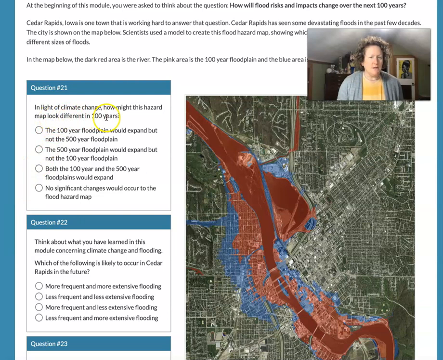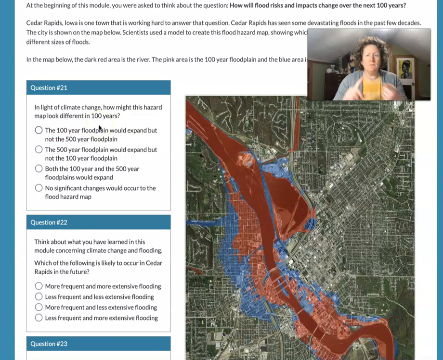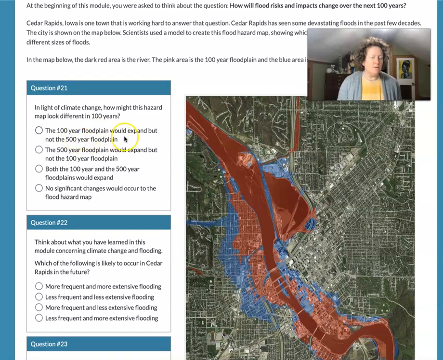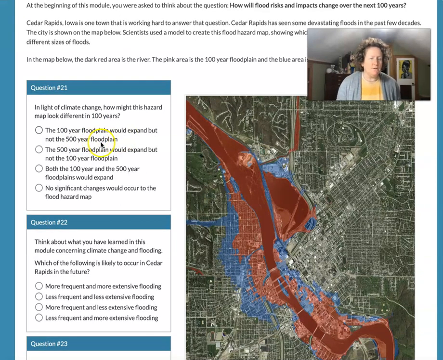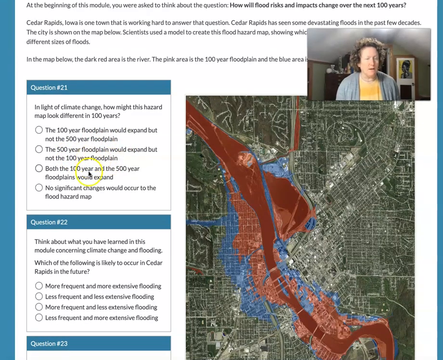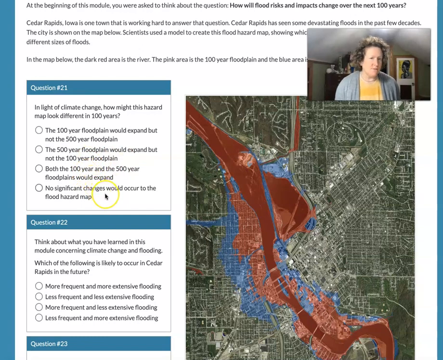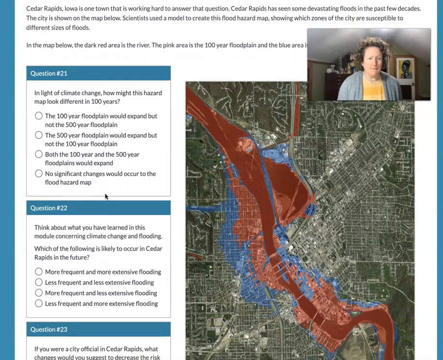In the light of climate change, how might this hazard map look different in 100 years? If we get more extreme rainfall, increasing urbanization, if our water tables are higher, our starting water levels are higher, all of those things can affect how we plan. So would the 100-year floodplain expand, but not the 500-year floodplain? The 500-year floodplain would expand, but not the 100-year floodplain. Both would expand, or no significant changes. You can make up your mind.